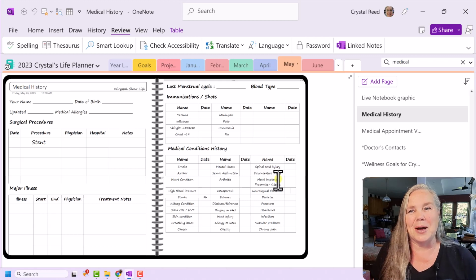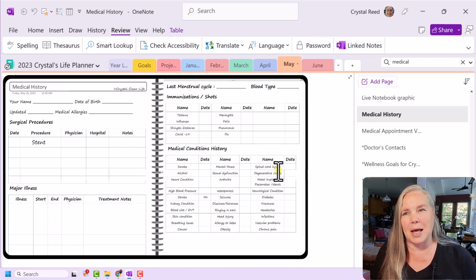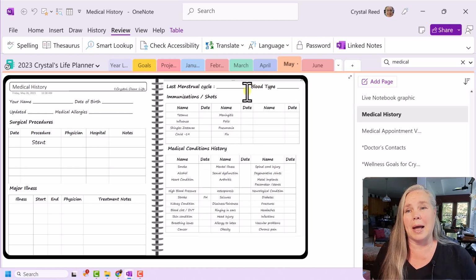I did make one modification from the earlier version of this, and that is this little block right here. I added a section to record my blood type. That was a recommendation from one of our followers here at A Crystal Clear Life, and I thought that was a great idea, so I went ahead and added that to the page. So if that was your recommendation, thank you very much.